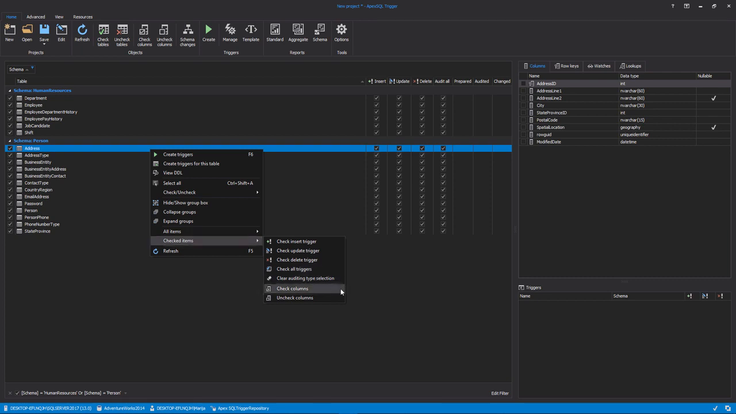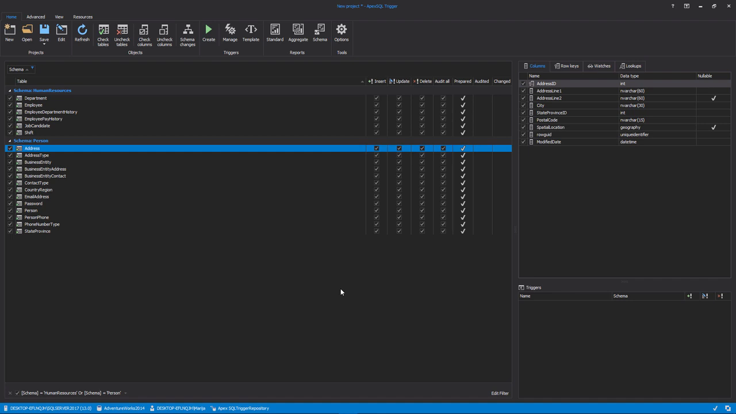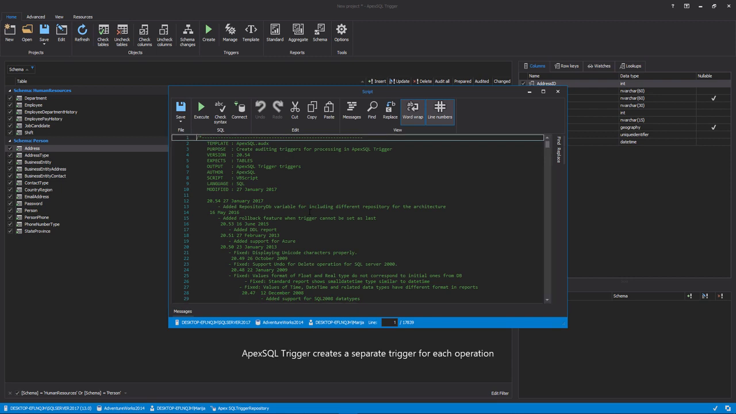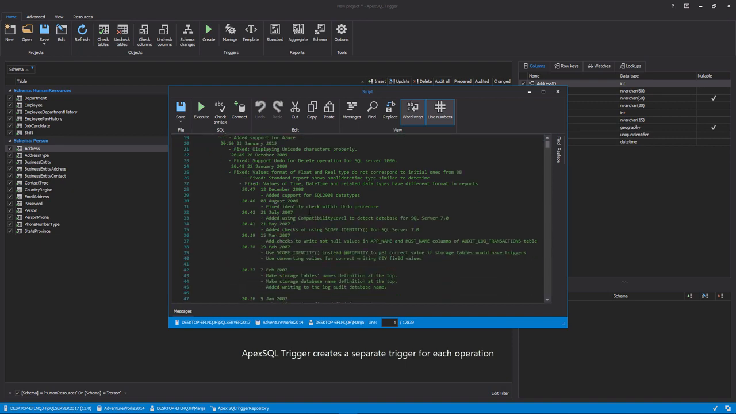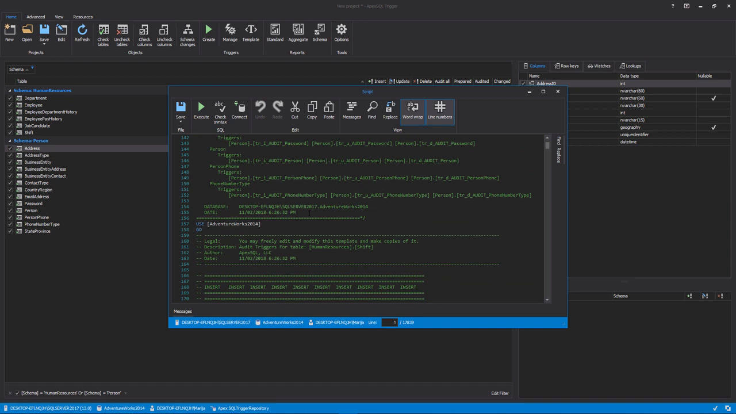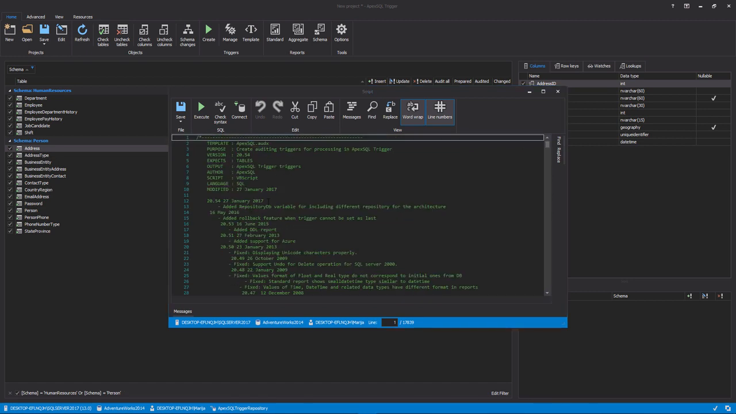Now we can create DML triggers for the checked set of tables and for the checked columns, in this case, all columns. To do so, we'll click the Create button in the Home tab under the Triggers group. This indicates the process of generating a SQL script that will create DML triggers on the checked tables and for the checked columns. ApexSQL Trigger creates a separate trigger for each operation.